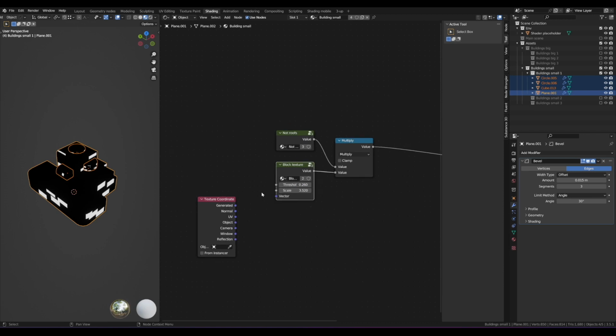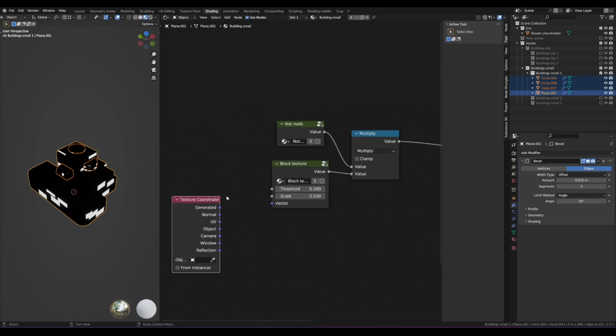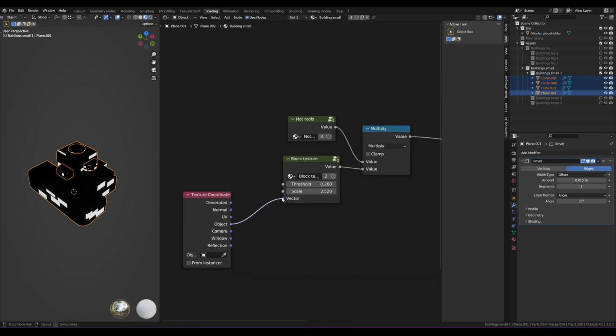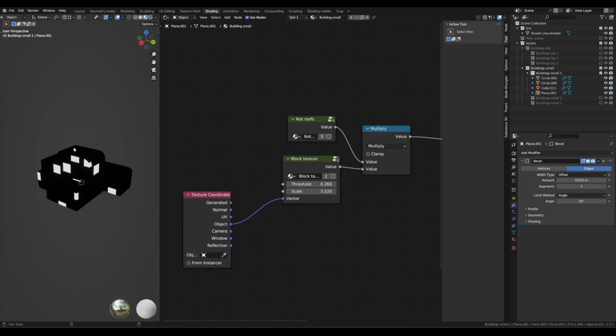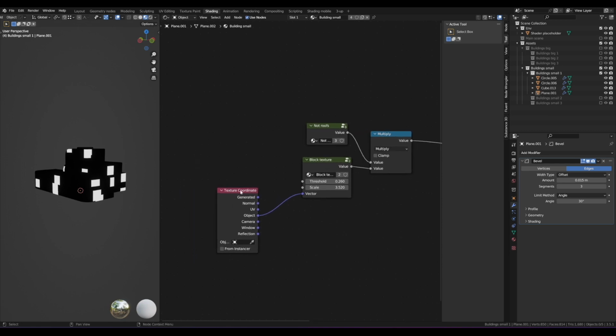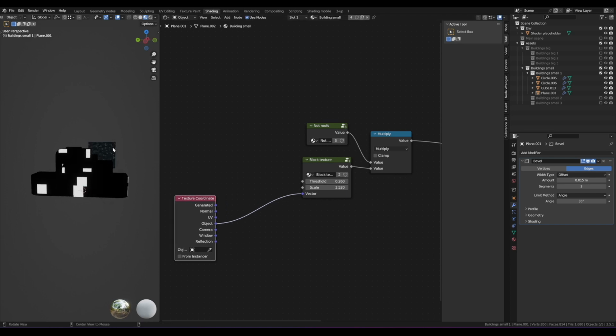Let's tab back out. So now we have a vector input to the block texture, and this is going to be a texture coordinate that we can provide it, which is going to be the object coordinates for this whole thing. All right, things look a lot better already. I think what I want to do is make an adjustment to the scaling of the object coordinates. I kind of want things to be a little bit more flat than squarish.